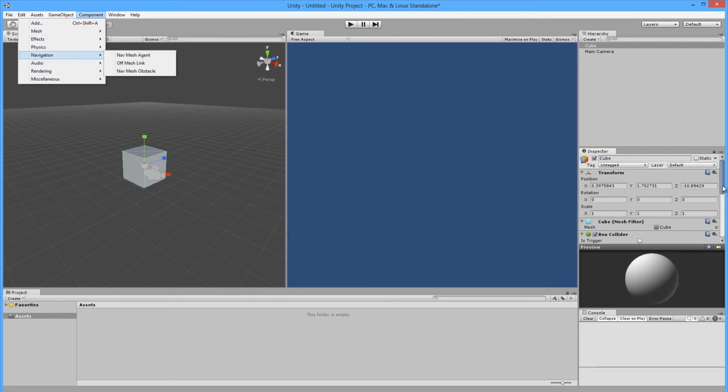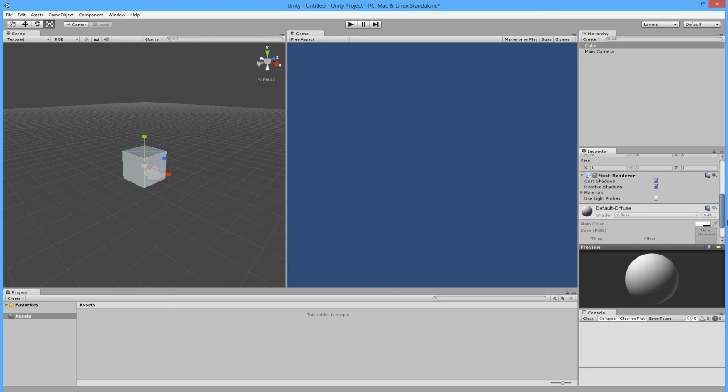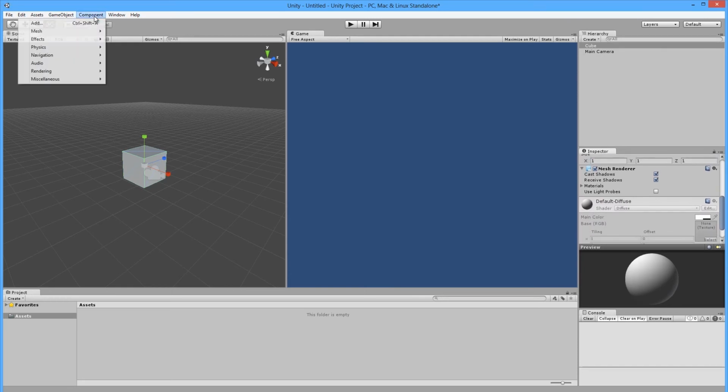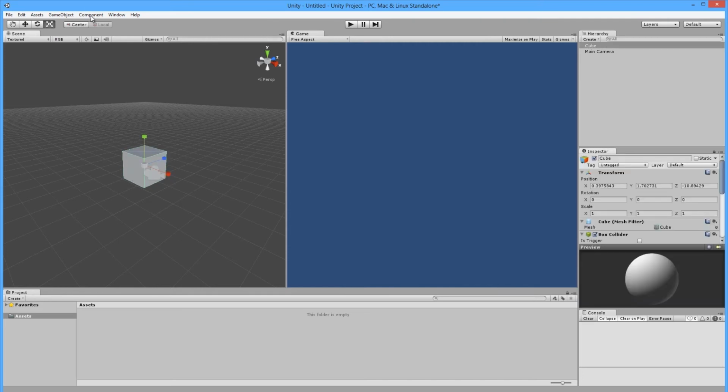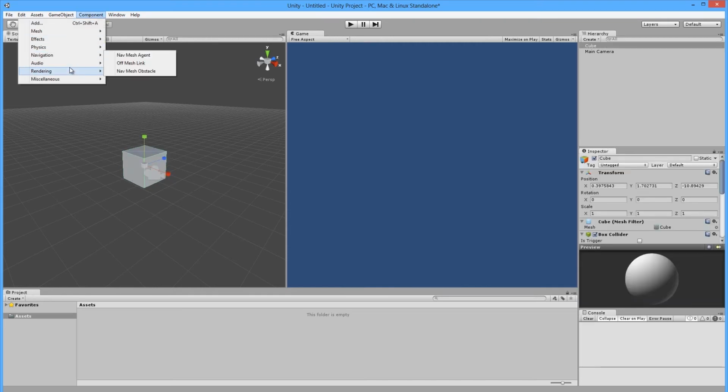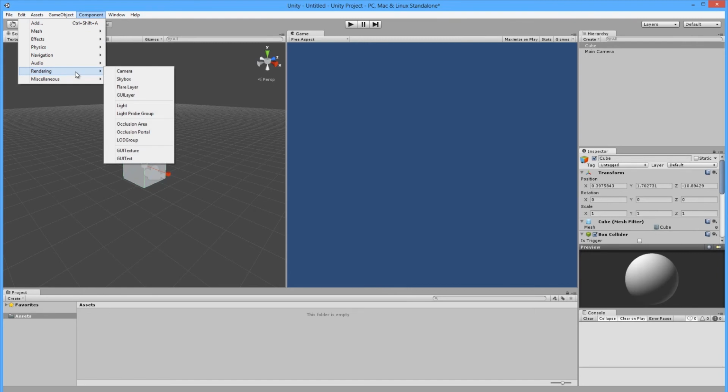So that, in fact, here's an example really. You'll see in here, mesh renderer, and that's what allows the cube to be visible. I mean, if you turn that off, it's no longer visible. It wouldn't be visible in game. So that's what allows it to be visible. So everything works in components. It's all very straightforward and all very nice.